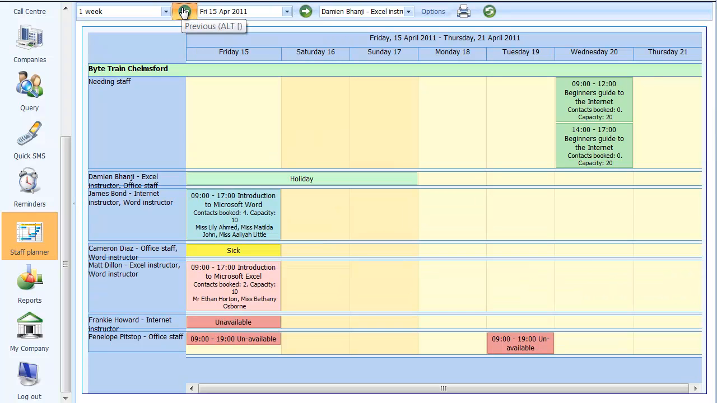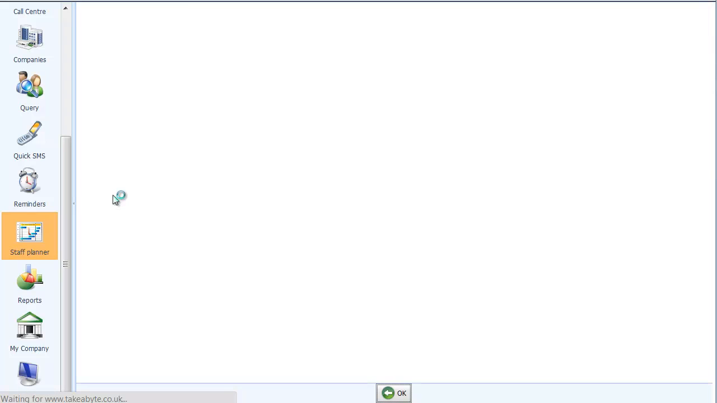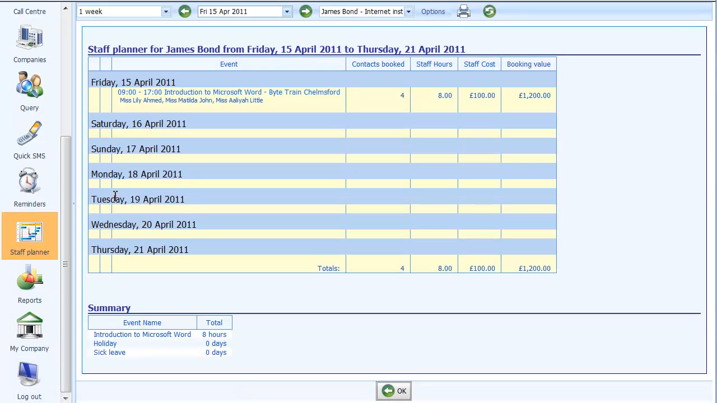Right, so I'll just go back to this week, and what I'll show next is the staff diary, and I'll pick on someone that's already got some bookings. So Mr. James Bond, you'll see here when I hover over someone's name it highlights, and if I click on it, that takes me into the diary for that particular staff member.